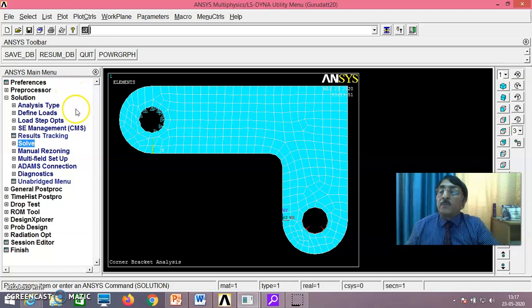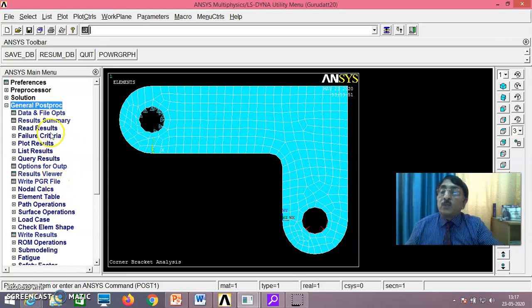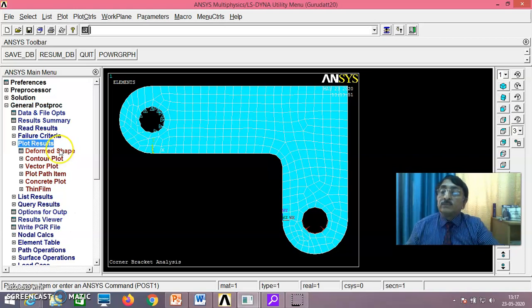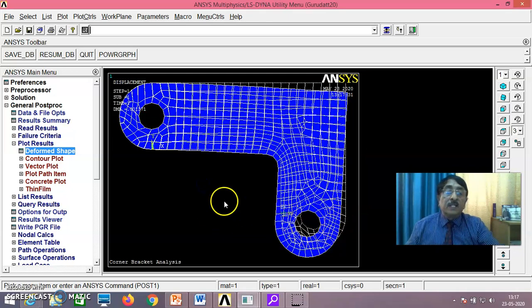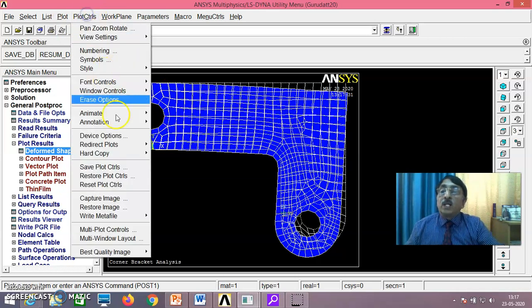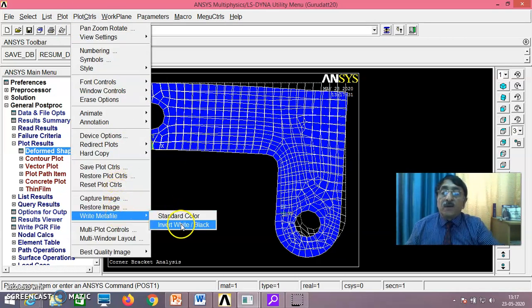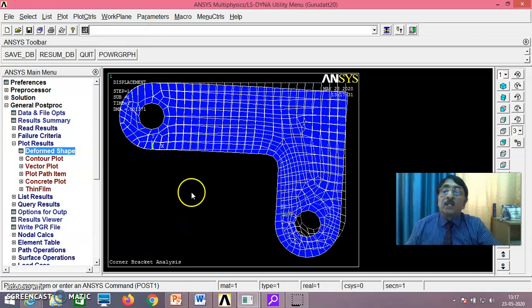Pre-processing is already completed. Solution phase is also completed. Now we'll go for the post-processing phase. General post-processing you go. Then here in plot results, deformed shape, deformed plus undeformed. See the deformation and all that. And as I've told you, compulsorily plot controls, write metafile, invert white and black.